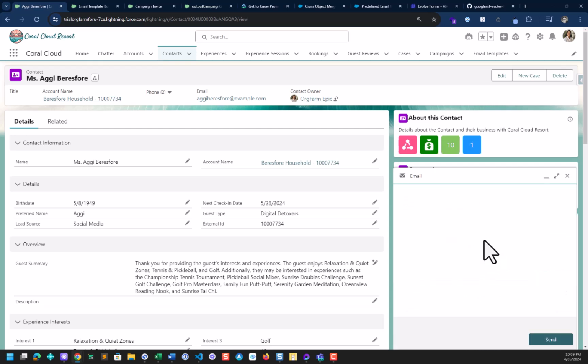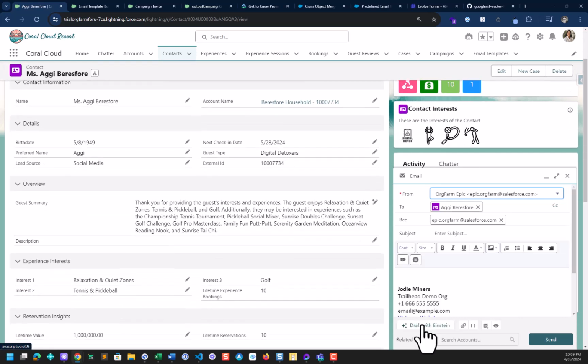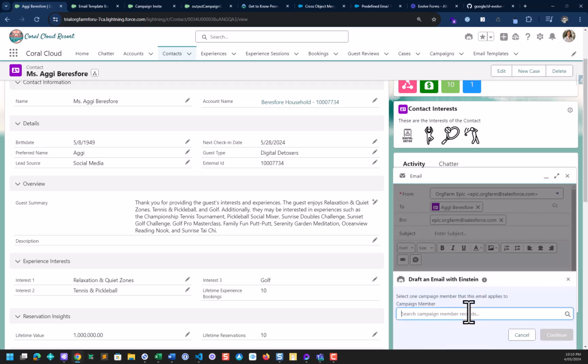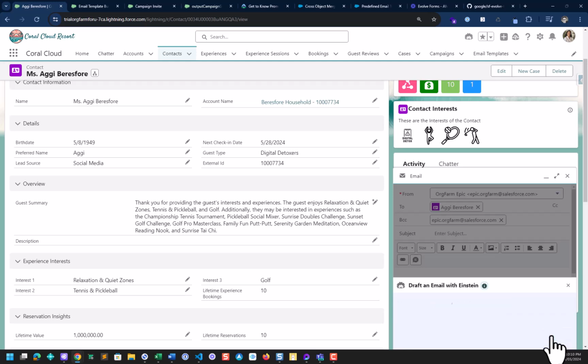So let's do an email. I'm going to go draft with Einstein, and we are going to use our campaign invite, and we're going to search for our campaign member. Now, why doesn't the campaign member come up? I don't know, but again, there's something wrong here. The campaign members are not being displayed, but hit continue, and a few million dinosaurs have been burnt in the process of actually doing this, but we're just ignoring that extra compute and environmental impact at this point in time.